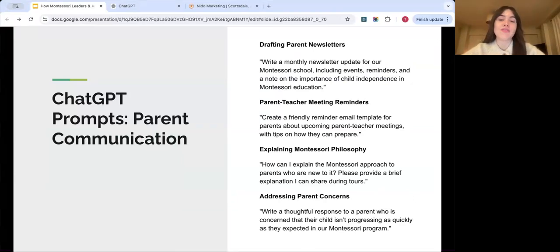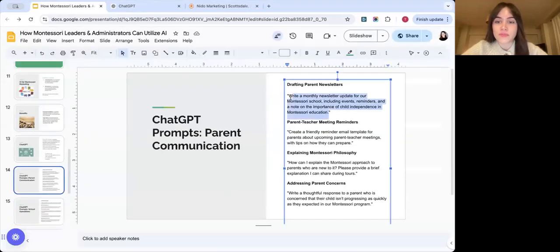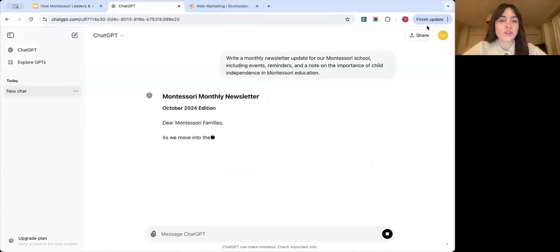So for example, here I have an example of a prompt I could ask it. Write a monthly newsletter update for our Montessori school, including events, reminders, and a note on the importance of child independence in Montessori education. So now I'm going to do a demo here, and I'm going to copy and paste that into ChatGPT so that you see what comes of it and just how robust it really is. So it goes very quickly.